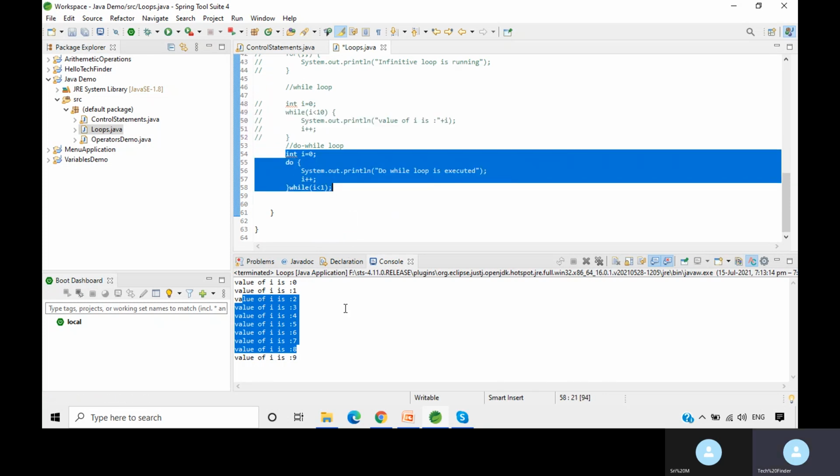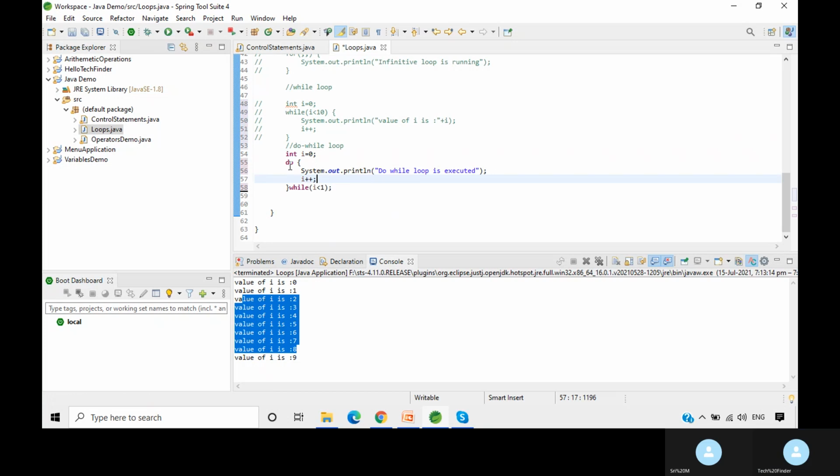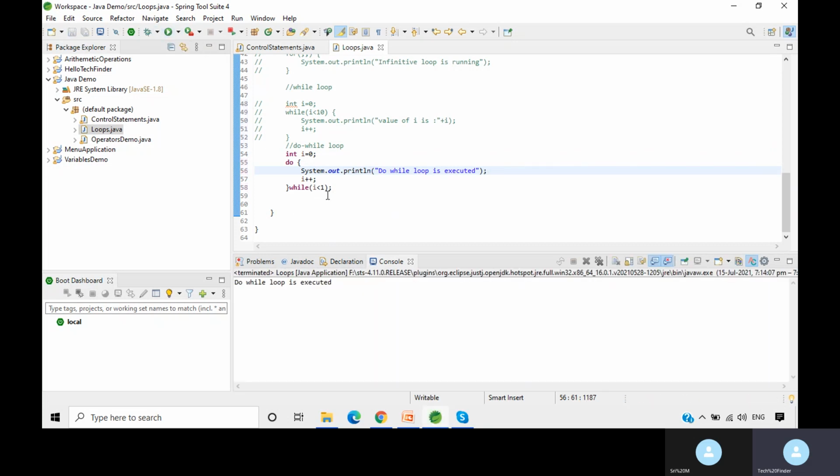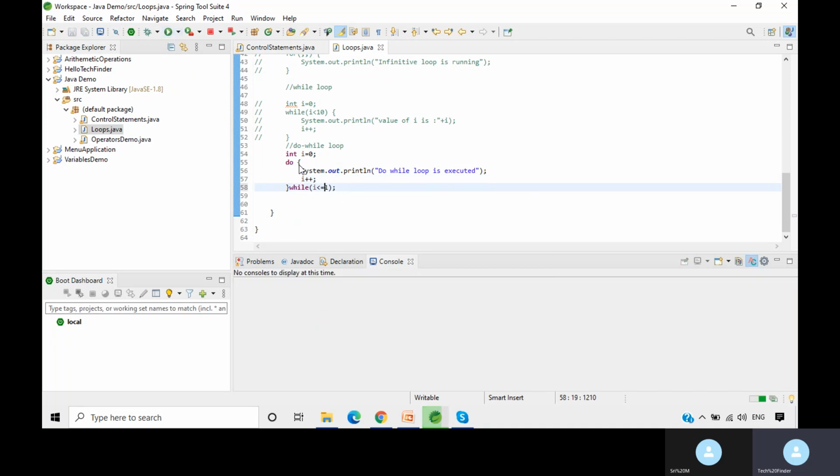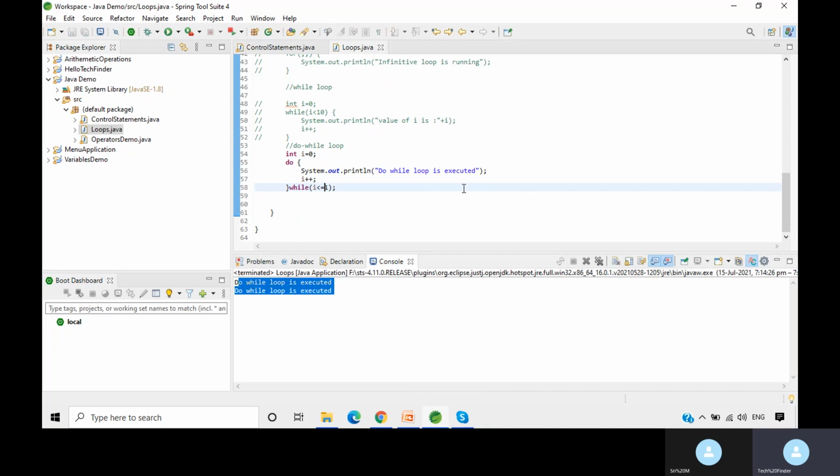And next one is the do while loop. See here, first it will execute the code inside the do and then it will come for the condition checking. Here I have given while i less than 1. Now i equal to 0, and in the do I incremented i to 1. 1 less than 1 is false, that's why it does not enter the loop again. If I give i less than or equal to 1, then it will go into the loop again and 2 times is printed. That is the do while loop.